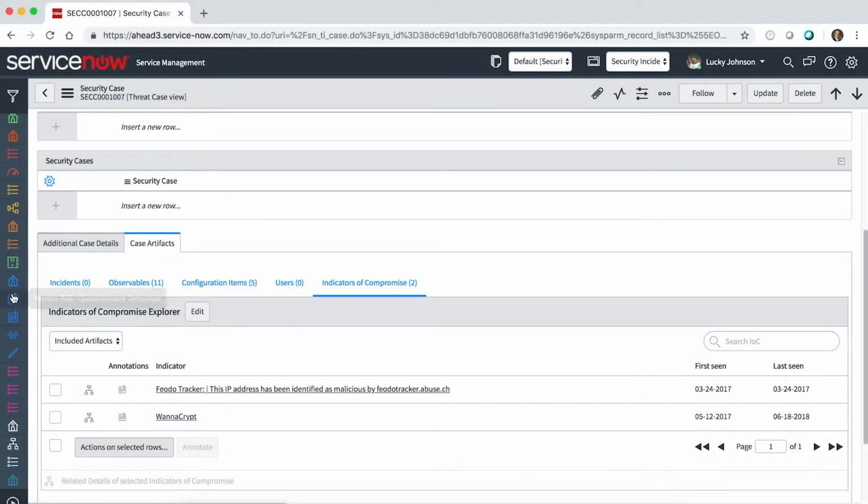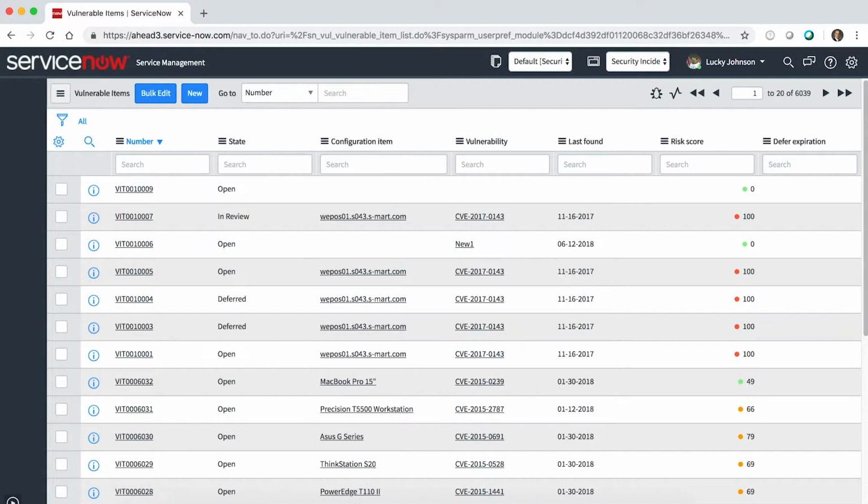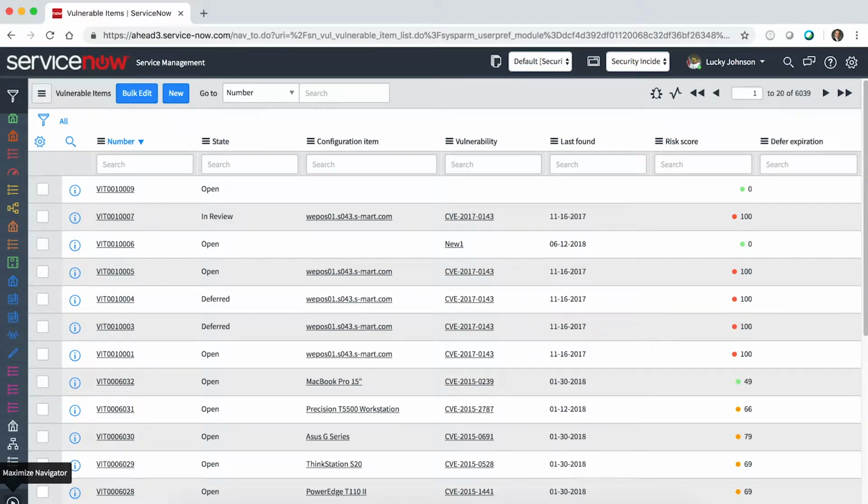What I'd like to show you now is jump over to the vulnerability response function. So if I just open up my vulnerability here, first let's take a look at the vulnerable items. Vulnerable items actually have the ability to show what vulnerability exists on what asset in your CMDB. Now, if you look at a server, if I scan that server with my vulnerability scanner, it's going to provide this information and it's going to say this system has these particular vulnerabilities on it.